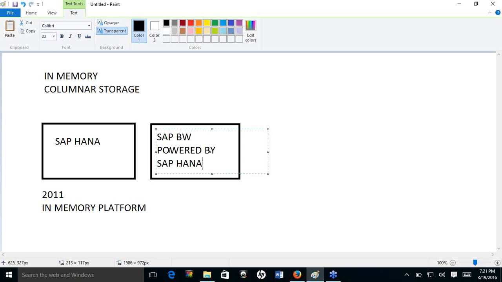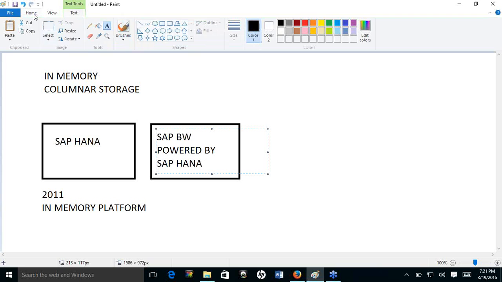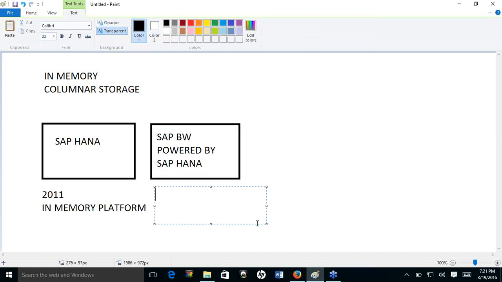So SAP HANA was the underlying database. On top of it, we had SAP BW. When did it happen? Right immediately in 2012. So in 2012, originally SAP HANA was an accelerator. They said you want to use it, you can use it, try it, you feel good, we can go ahead. By 2012, they were so convinced that SAP HANA as an underlying database is very powerful. So they launched SAP BW powered by SAP HANA. This time, first time in SAP history, they were able to do real-time analysis and also real-time reporting.